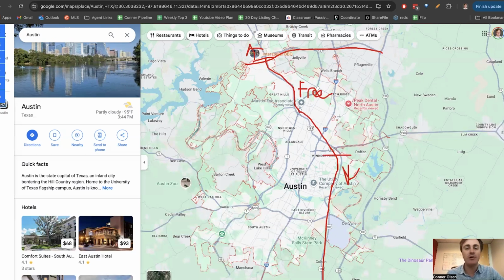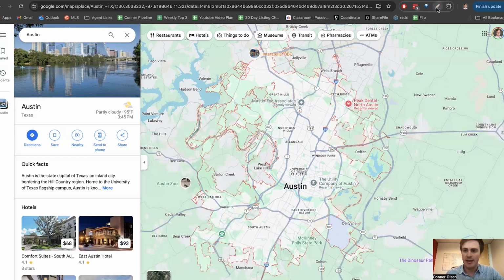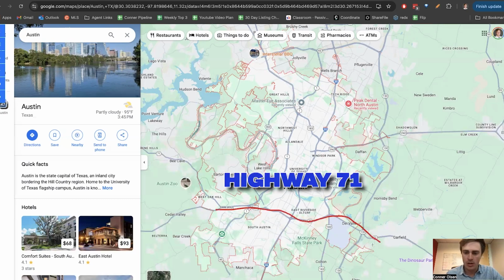If you're up in North Austin, that's what you're going to use if you want to cut across the city. And then in South Austin, you have Highway 71. This one is free as well. There are some tolls, but they're optional down here.